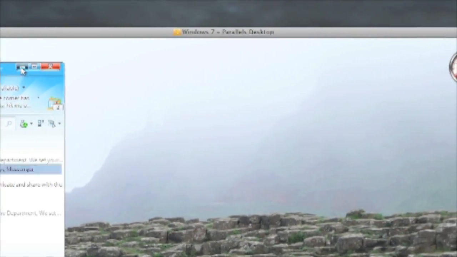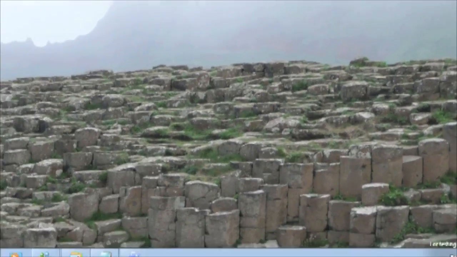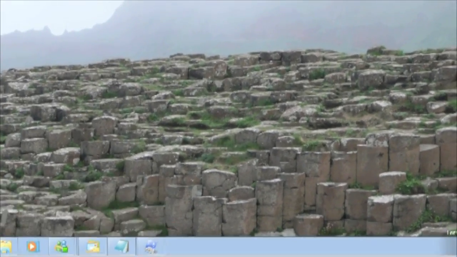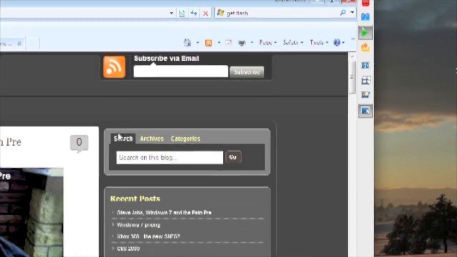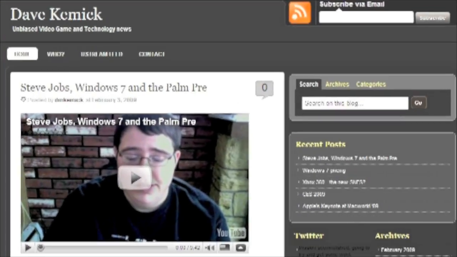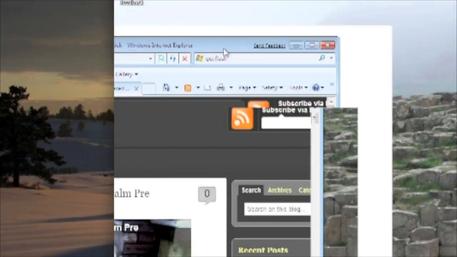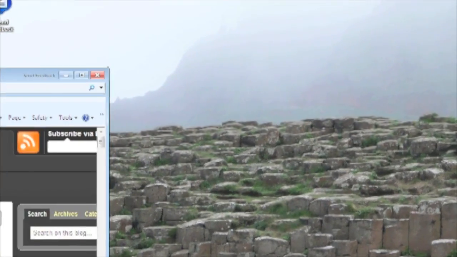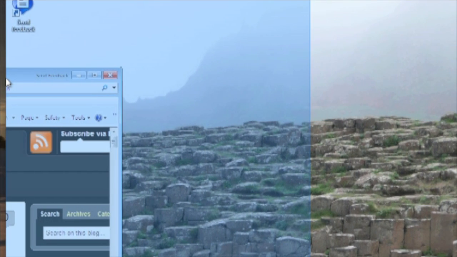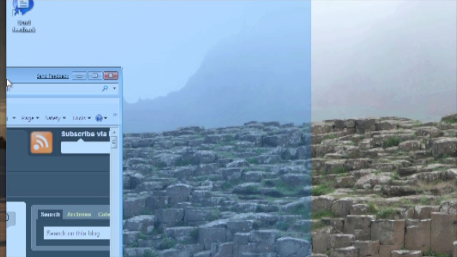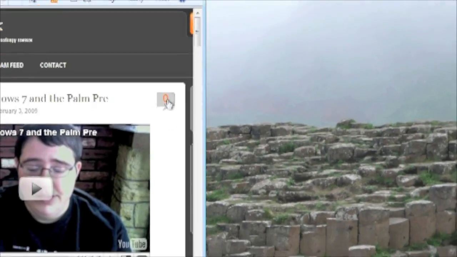Go ahead and minimize it. One of the other cool features is that you can now do split windows. So this is just my blog in a window. This is Windows Internet Explorer 8. If I drag this over to the left here, it'll automatically fill the left side. You can see it's almost like the left side of the screen is selected. So if I let go, I get half a window.